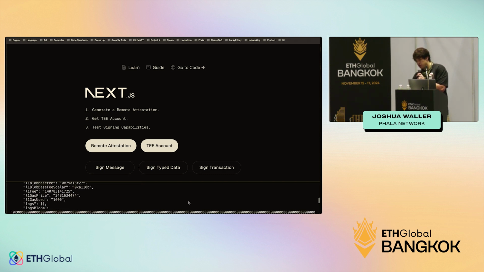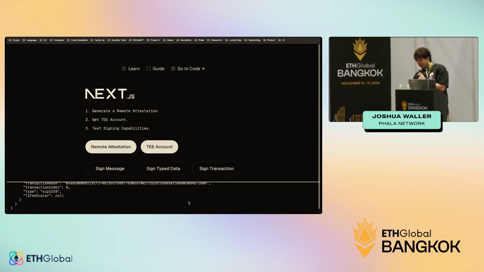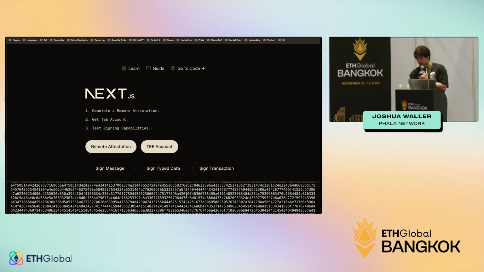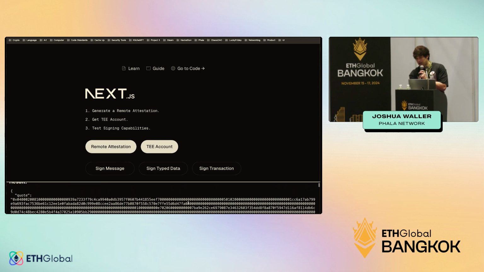And this sent 420 Gwei to an account that I had just sent to the TEE account that was derived. And then another key feature is that you can also remotely do a remote attestation. In this case, I created a remote attestation with some random data. From there, I'll just click here, and it should generate a quote. So I have my quote here.